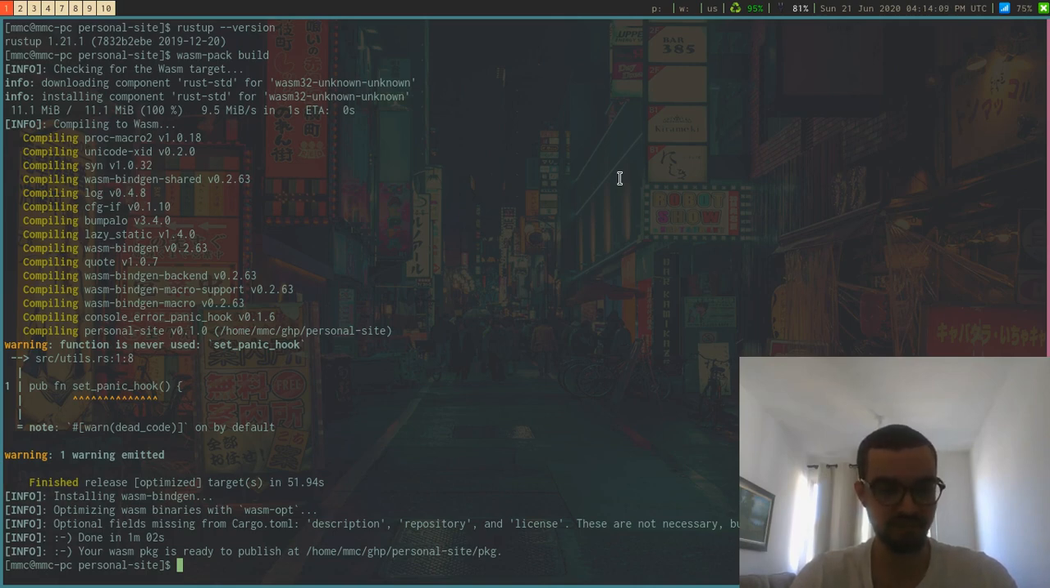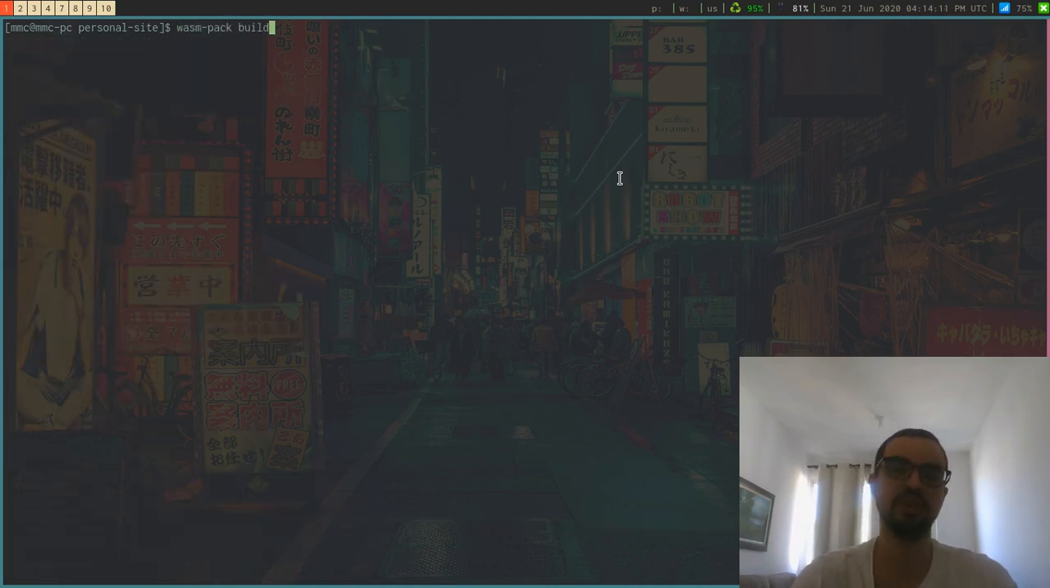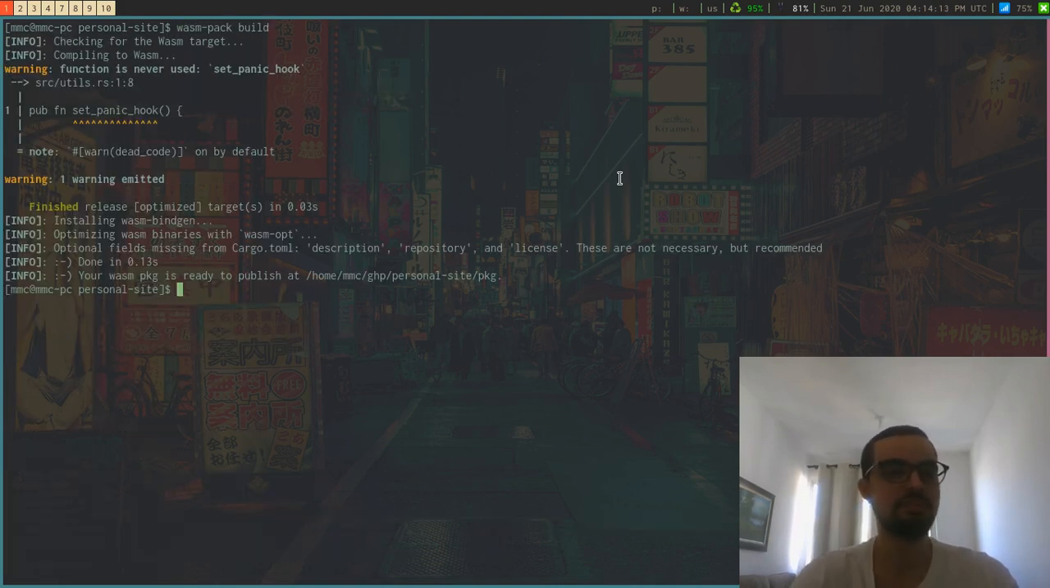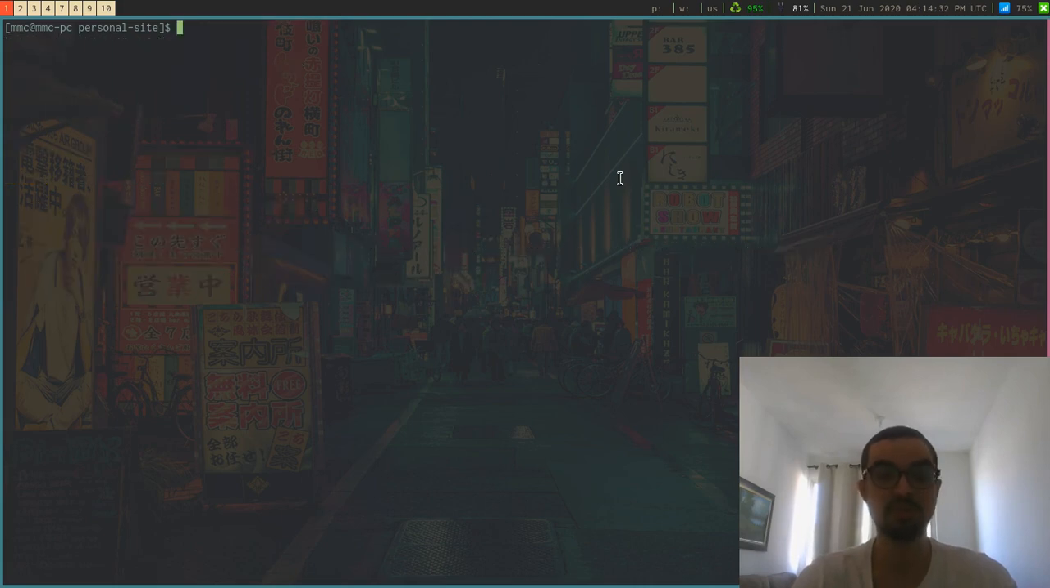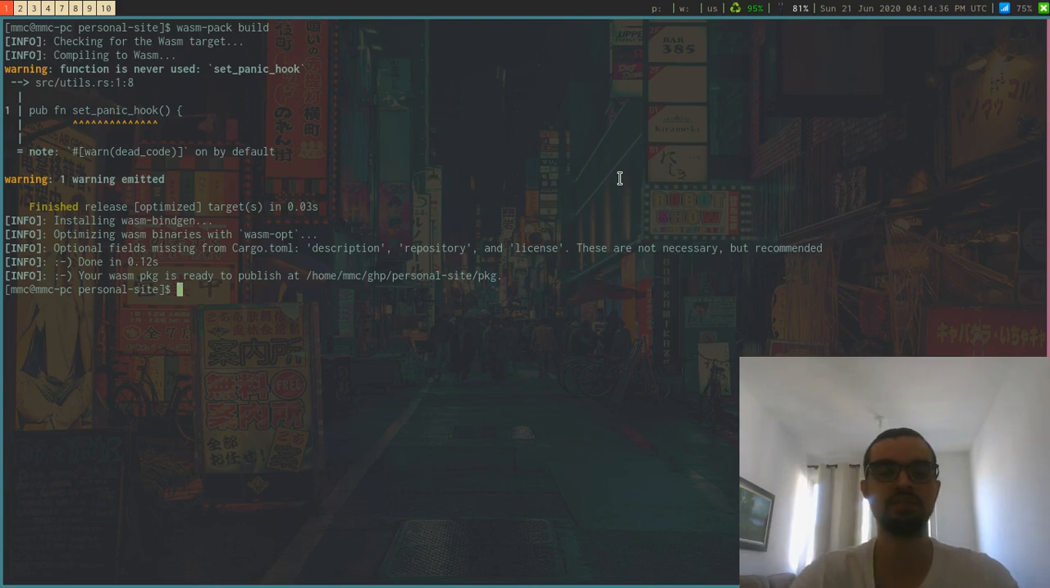So after like 5 minutes, the compilation failed. Probably the set_panic_hook function. When I finish the release installing, the combined function is never used. There is a function that is never used. Oh, this is just a warning. It actually compiles, and it doesn't take long to compile again. Yes, it's pretty fast to compile again.